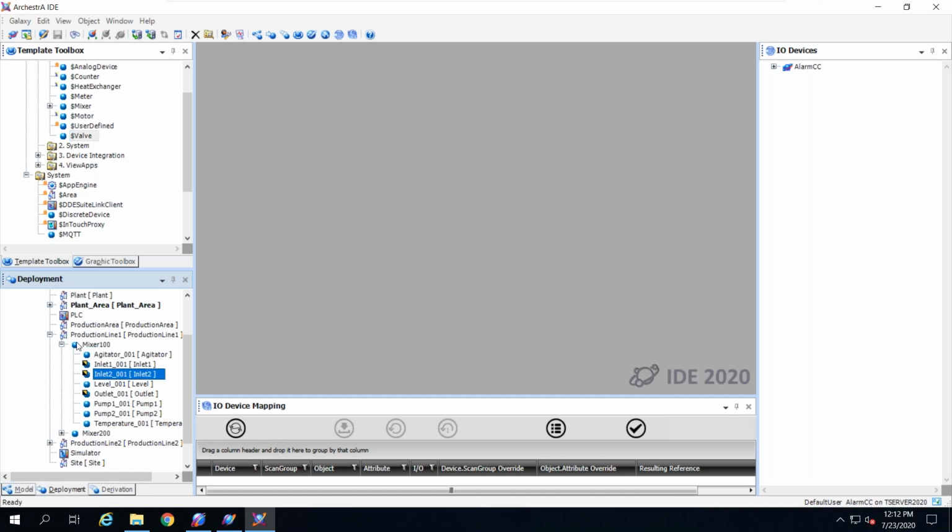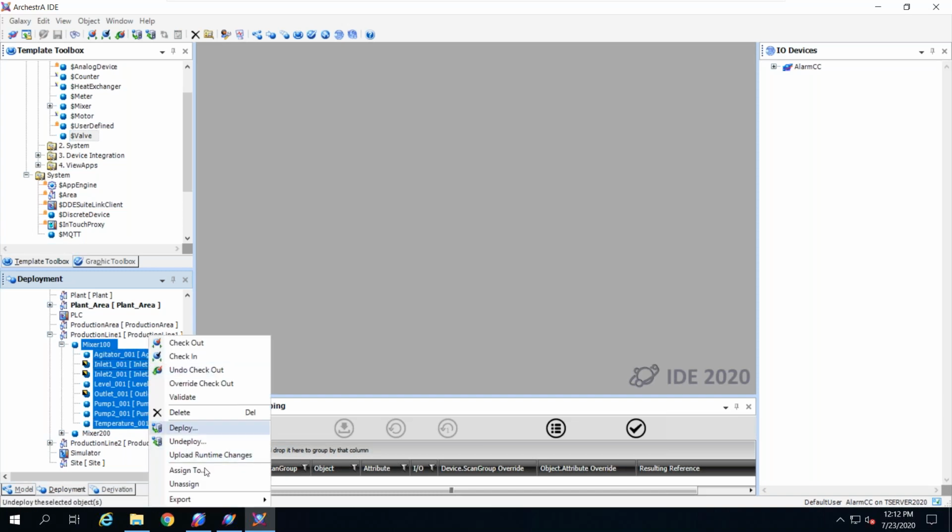So I have an example here. This is a mixer 100. For the mixer, I have to check everything, right click, go to export, but Galaxy dump. What I'm doing right now is actually dumping, or creating, a CSV file that has the information about this object, not the object itself, but the information about it.